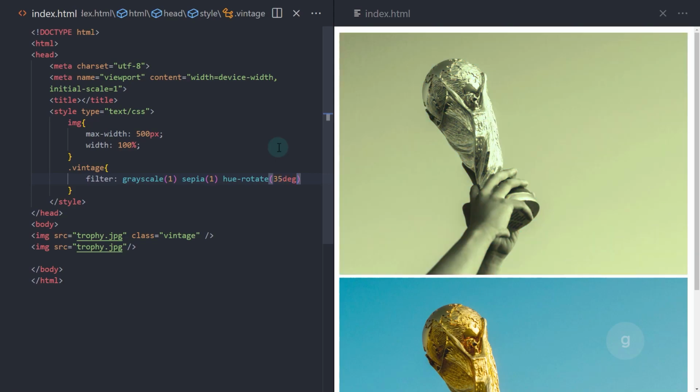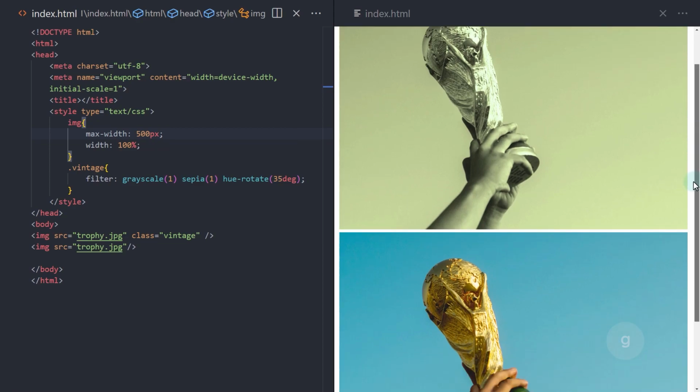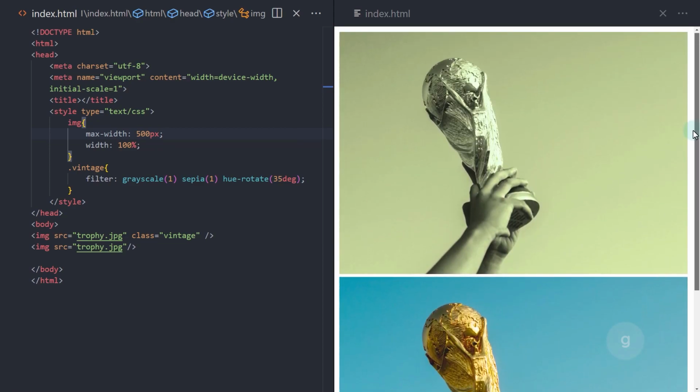These filters are applied in the order they are listed, so the element is first converted to grayscale, then given a sepia tint, and then has its hue rotated. This can create a combination of these effects on the element.